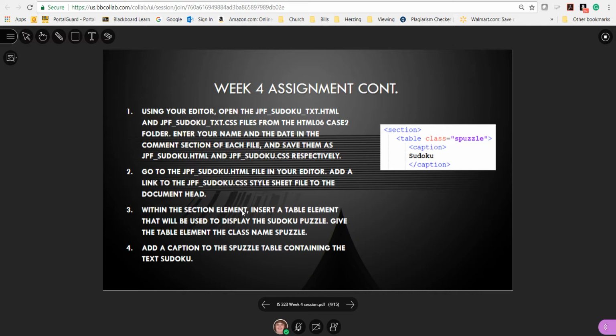Within the section element, insert a table element. That's what I'm showing here, the section. Then you have the table element. You're to name it with the class of Spuzzle. And you're to add a caption containing the text Sudoku.